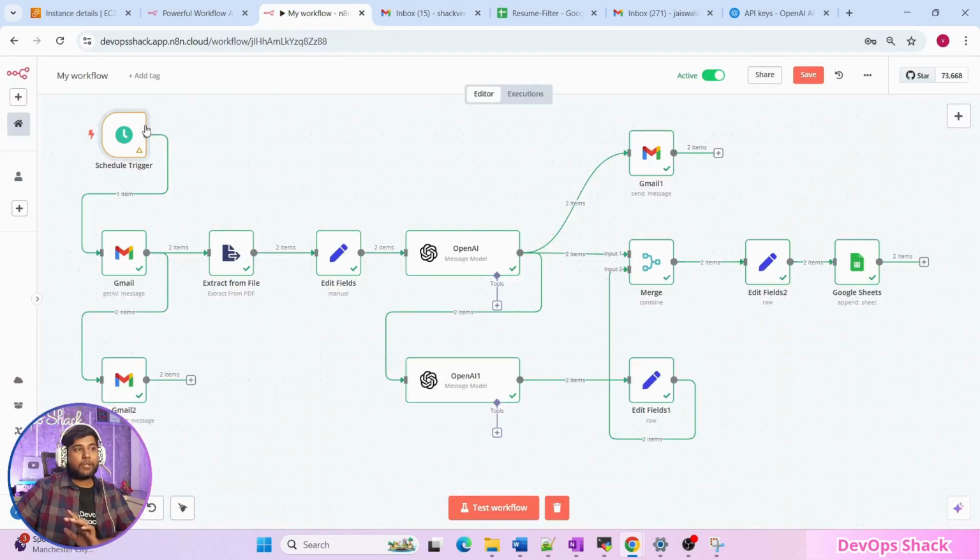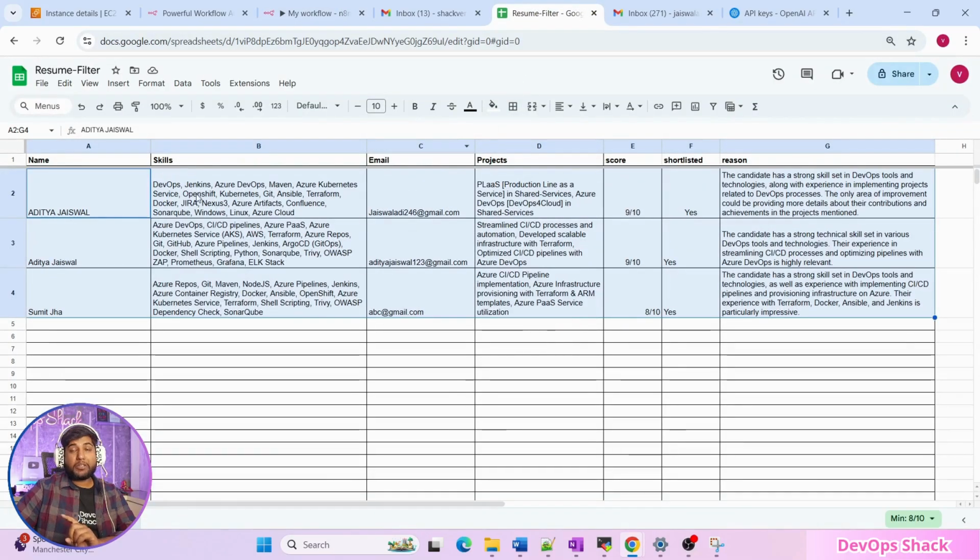So now, in order to show you, if I click on test workflow, it is going to start. This is now getting details about name, email, and all. And here this OpenAI, if you are seeing, is going to evaluate their resume. And this email node is going to send a notification, like thank you for applying, we will get back to you. Now if I go to the resume sheet, you can see information has been added, scoring has been done, and information is also given on whether they should be shortlisted or not, and the reason is also given very clearly.